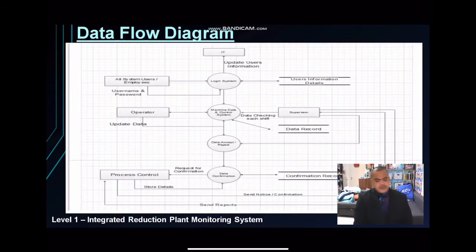Data flow diagram. The DFD, having the context diagram as defined above, the DFD level 1 of IRPMS represents the movement of data between external entities, the process, and the data stores within a system.